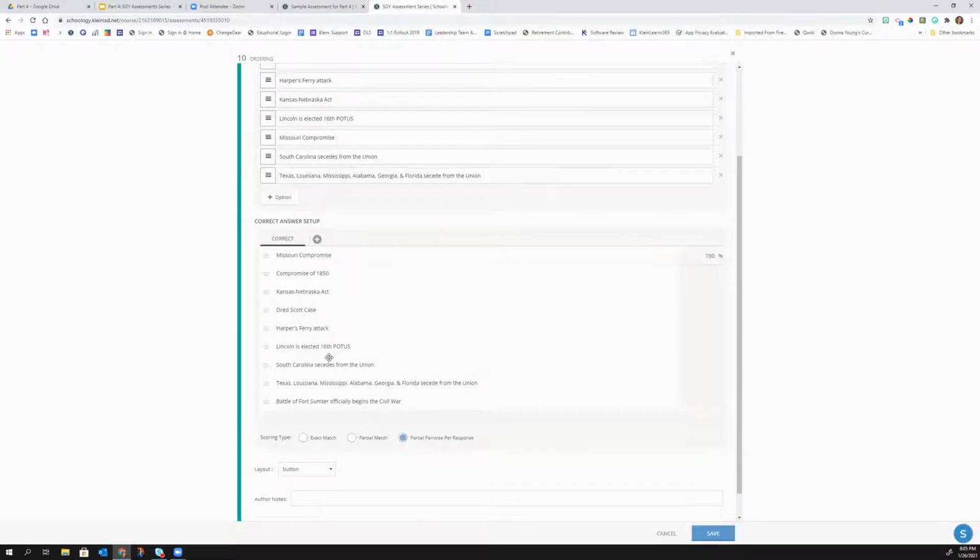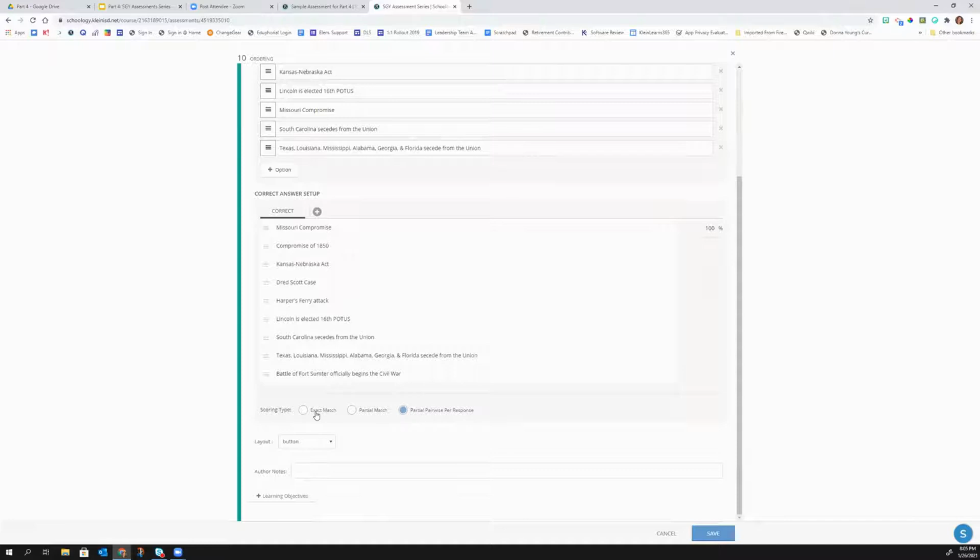Now, in this one, you'll notice that you have exact match, partial match, or partial pairwise response. And I like this one a little bit more than the partial match. And I'll show you why. I have a page on that one. But you'll also notice that here's where you can change that layout that I was showing you earlier, where you could have it in button format, list format, or inline. Okay.